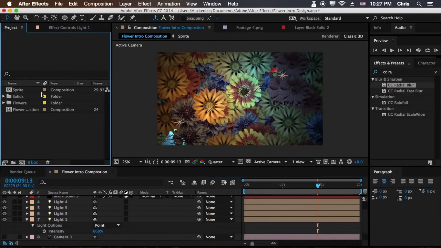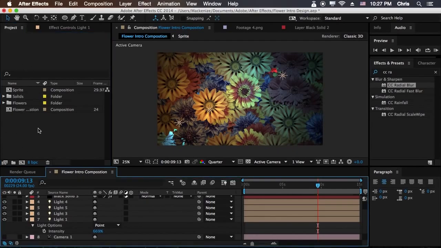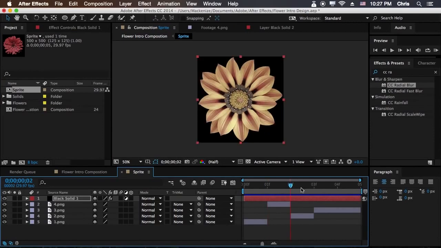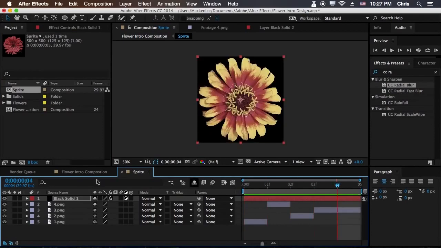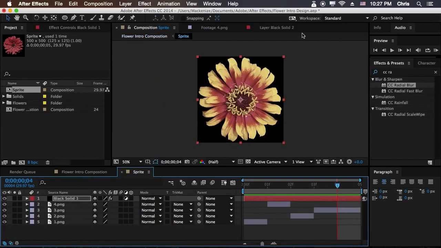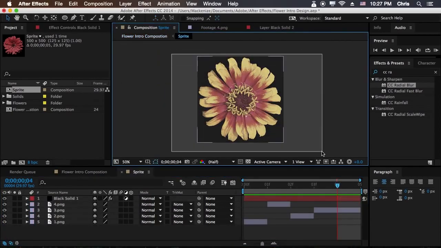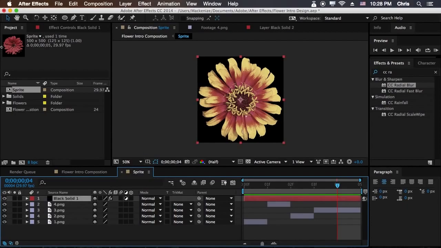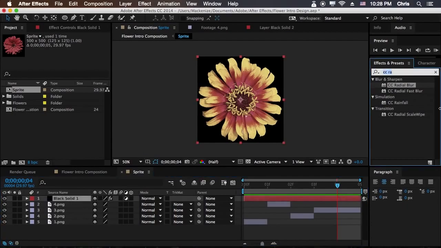So, two very important things about this tutorial. And those two important things both happen to be compositions. One is a square composition with 4 images in it, our flowers. And the other is everything else, all the particles. Now, the thing that makes it important is, since we have these two designs separated, we can replace them with anything. So, check this out.